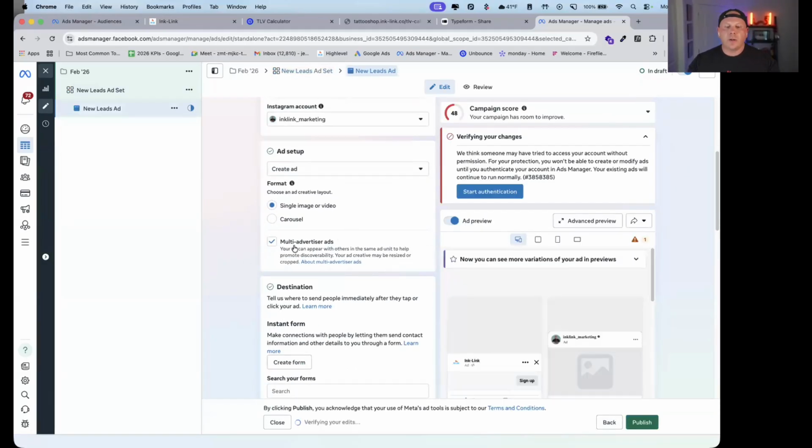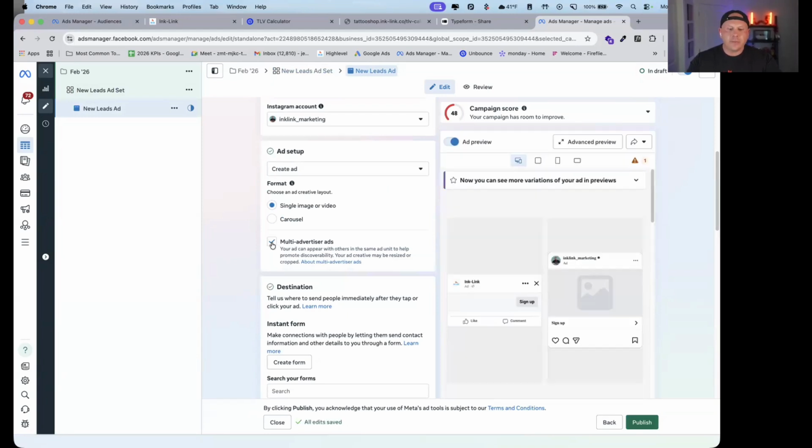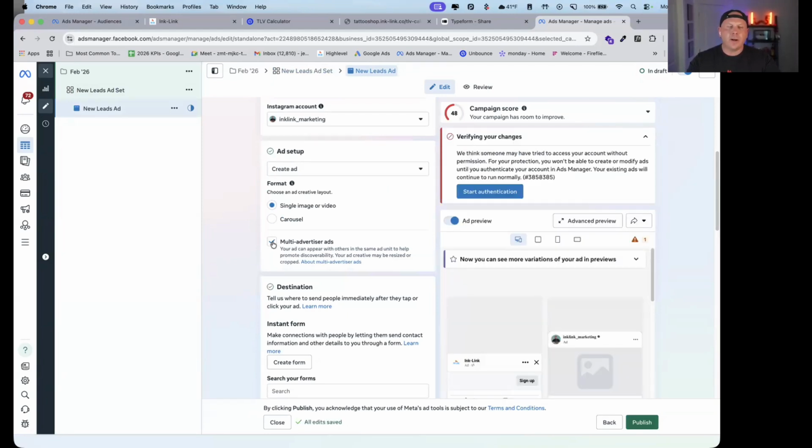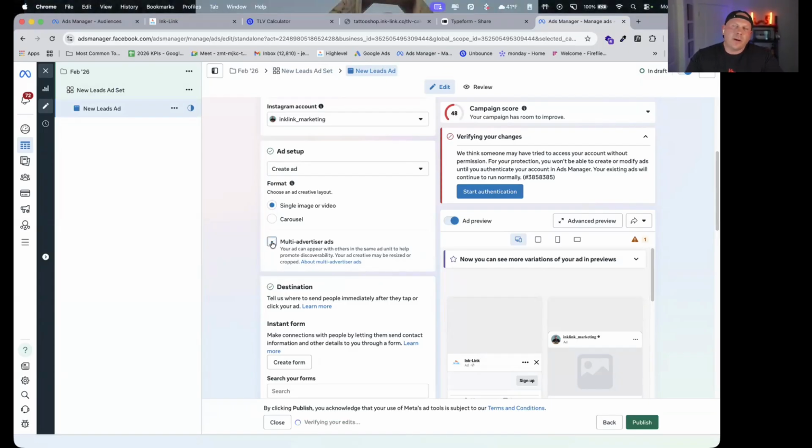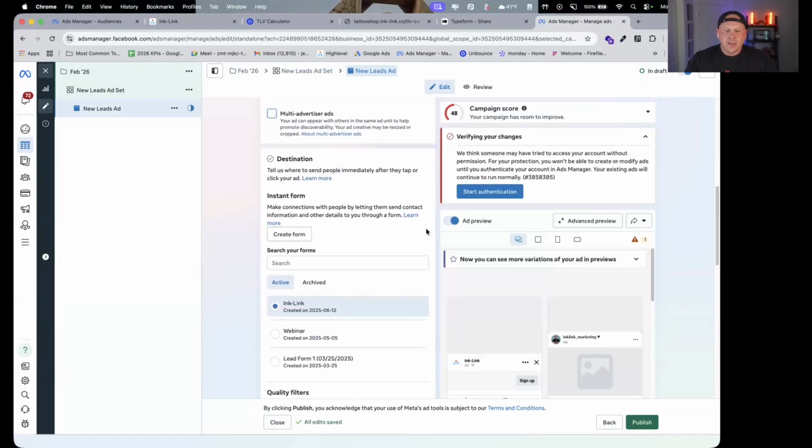Next thing, I would always turn multi-advertiser ads off. That is just asking if you want your ads shown by other people's. It's a waste of money. It's just a way for them to be able to charge you more. Shut that off. We've never seen it help.